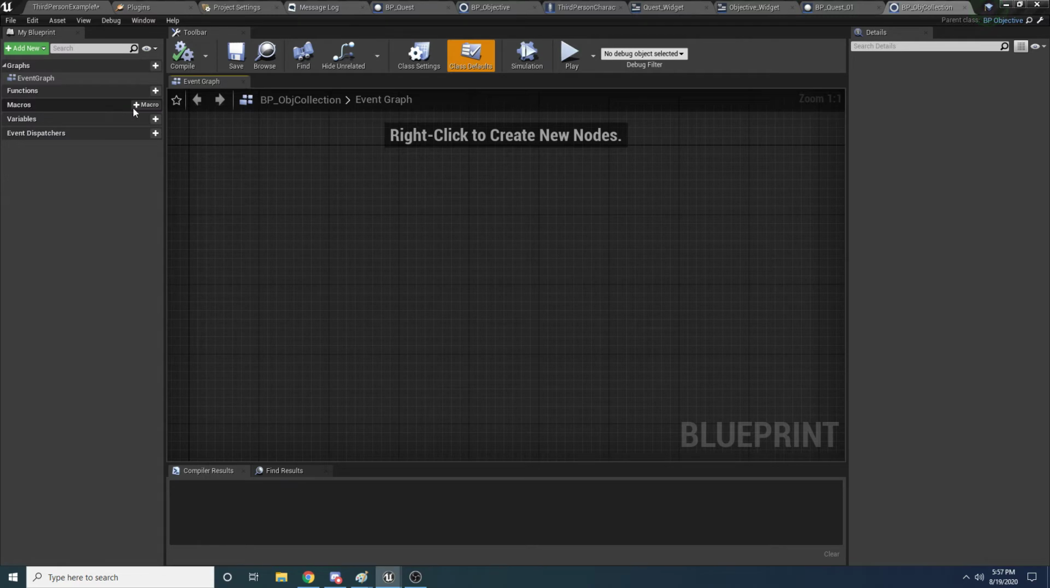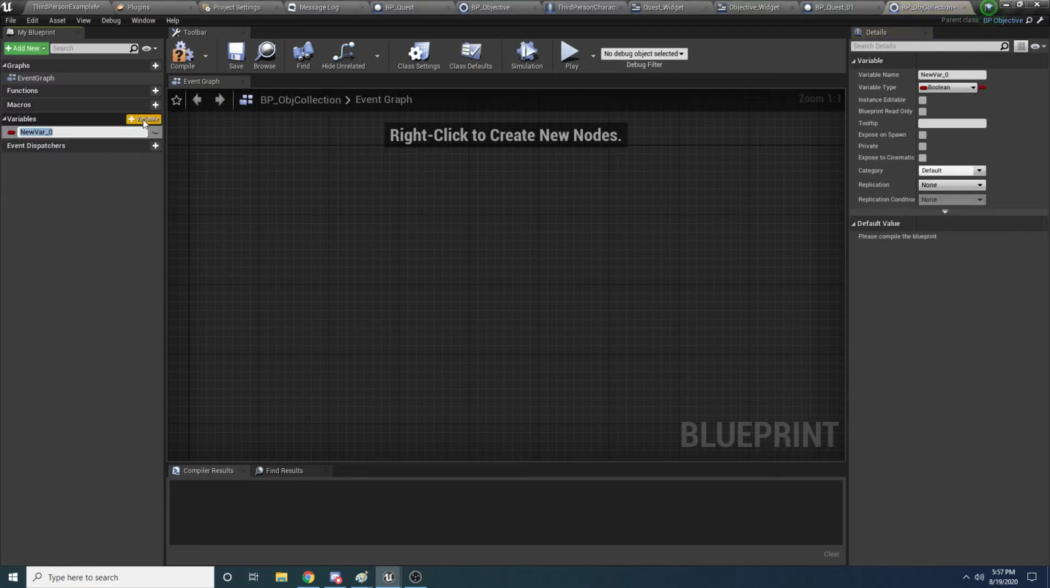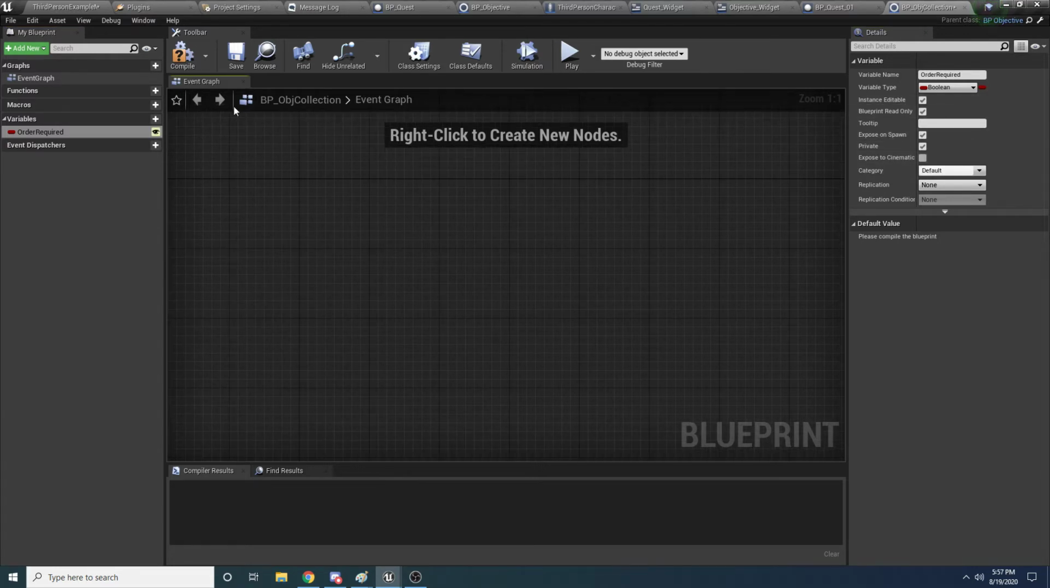So we want to add a boolean here. So add a little variable and call it order required. And then make sure we select instance editable, blueprint read only, expose on spawn, and private. And I'll just go through these real quick to tell you why we're checking all these. So instance editable makes it so that you can edit this variable per instance, which obviously we want because we want to be able to edit this per objective.